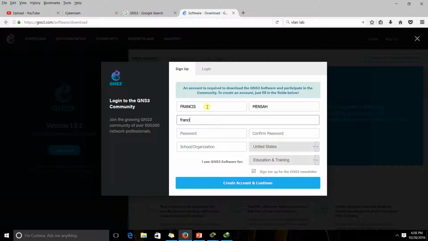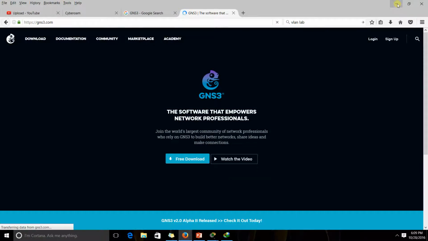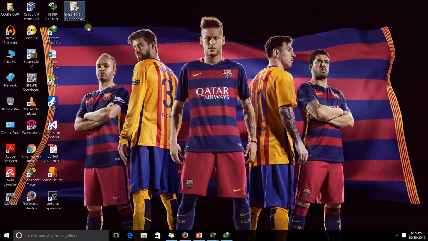Just fill out this form. After filling out the form, we can go ahead and download. Provide the information and the location. When you finish, click on create account and continue. Then you can download the latest version of GNS3. I've already downloaded mine, and this is what I have here on the desktop. So I'm going to install it.